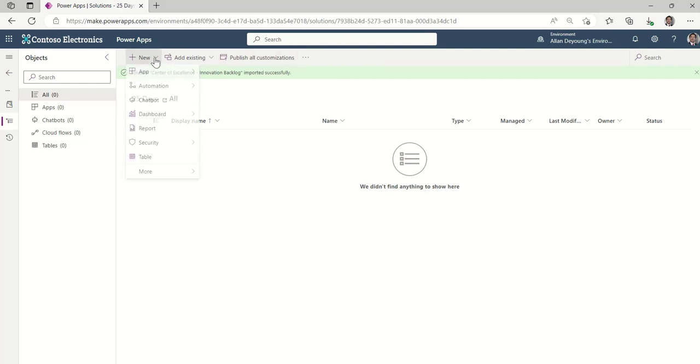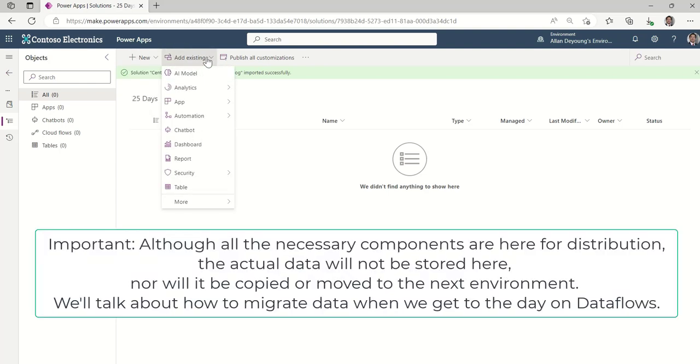Notice that I started with new because I want to encourage you to create within a solution, but there's also add existing. So if I already have something built already, basically that's the key to solutions. What we're going to do tomorrow is we're going to look up close at a solution.